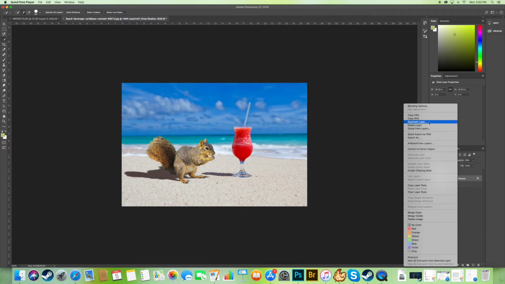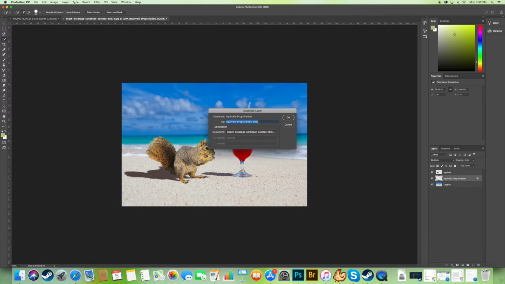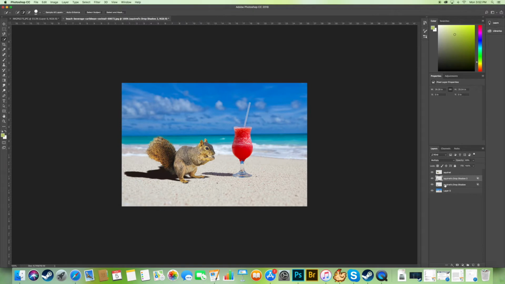To start, right-click on your shadow layer and duplicate the image. I renamed it Squirrel Shadow 2 just to make it a little easier.